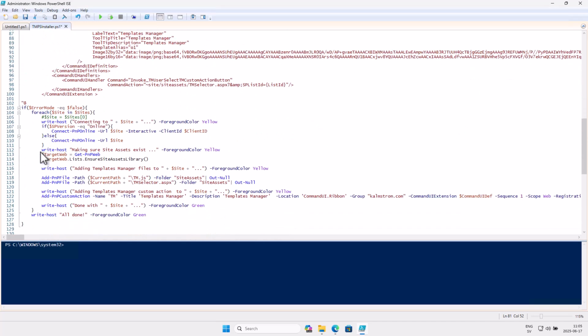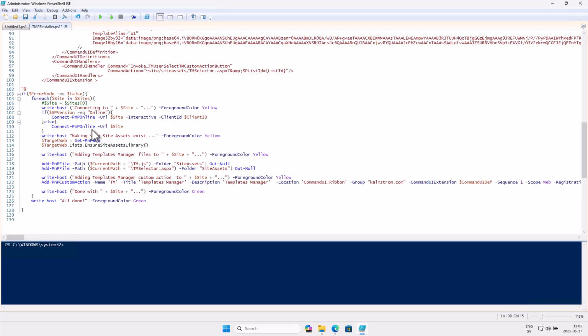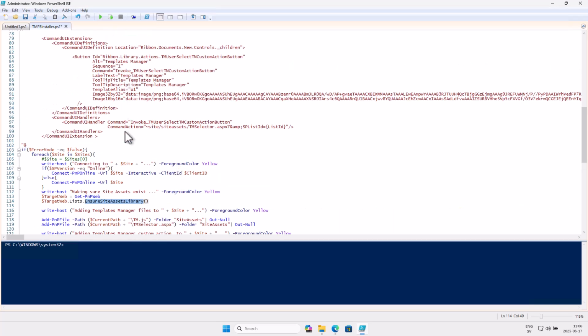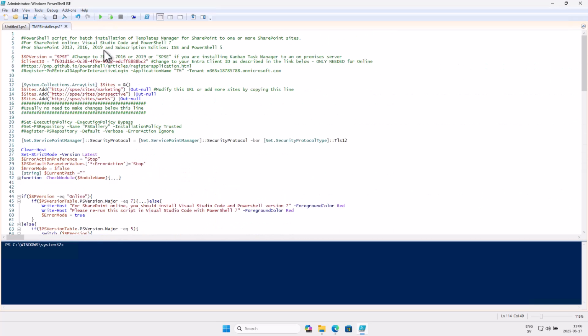Now we have the module, we have the actual command UI string defined, the XML definition of that. And then we're just looping through the sites here, connecting to them a little bit differently if it's online or on premise, but we're going to be connecting with this command here. And then we're ensuring that the assets library exists. And then we're adding the JS file, the ASPX file, and adding the custom action. And that's it. Let's run this now that we've made the modifications on top here and have explained what the script is going to do.